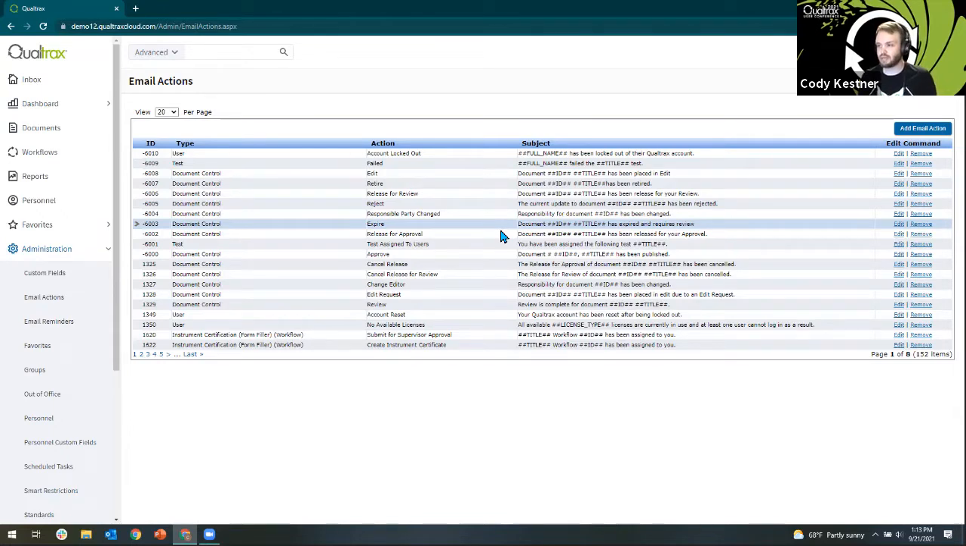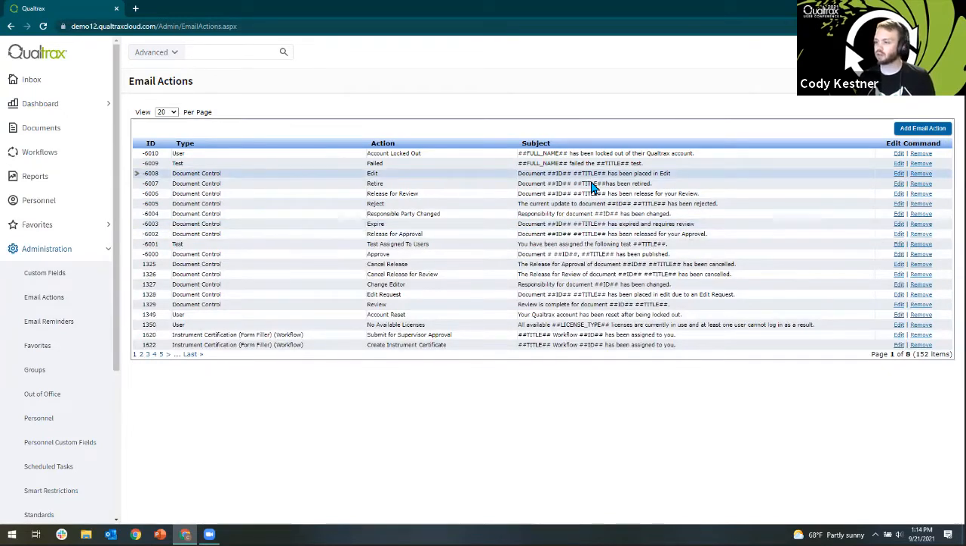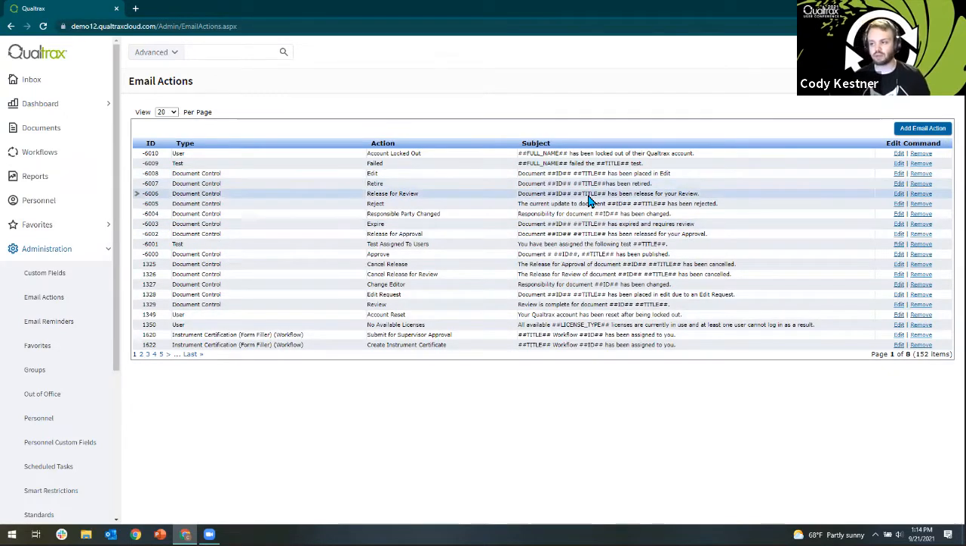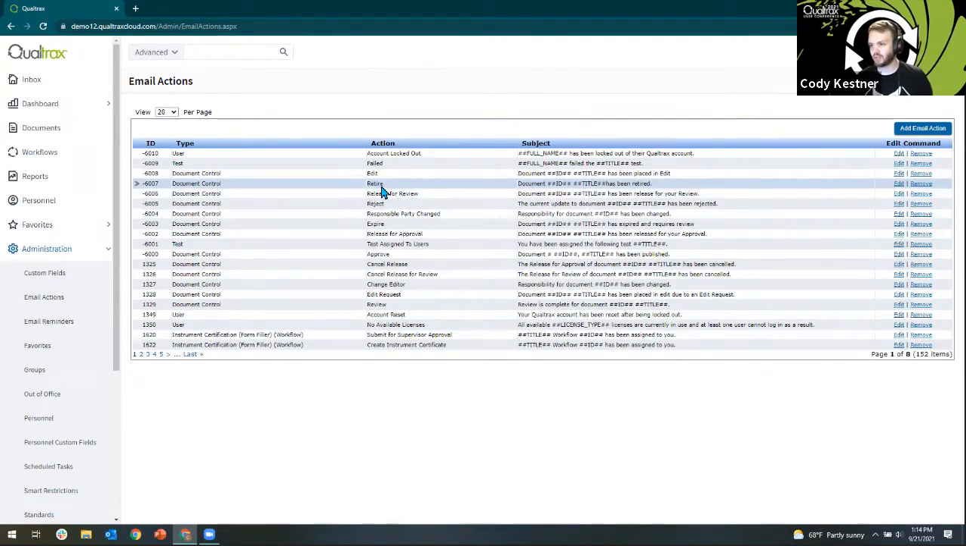What are the contents of the email? Well, from our list here, we have a subject line. So you can usually get a pretty good idea of what the core of the email is going to look like just from the subject. So let's hop into one of these. Let's take a look at retire. So this is when inside of document control, we retire a document. We're going to send this email. To get more specifics on it, over here on the right, we're going to hit edit.